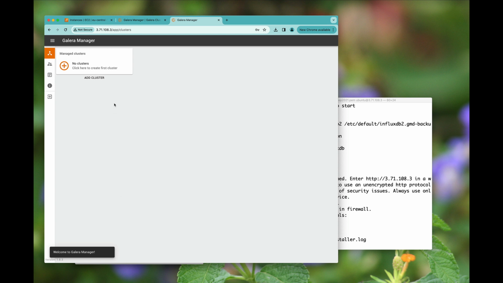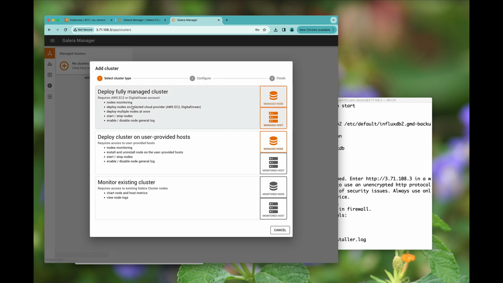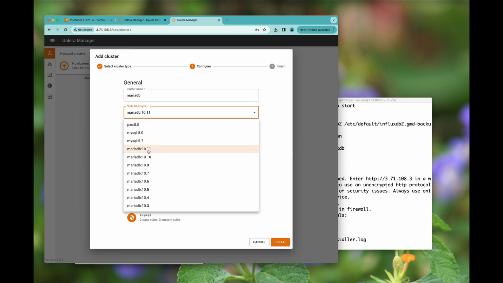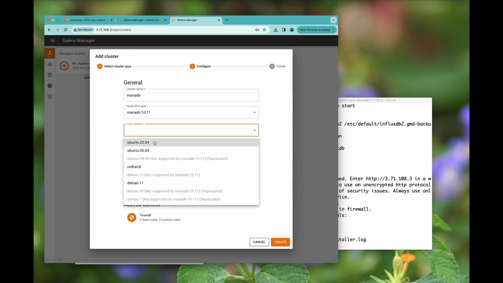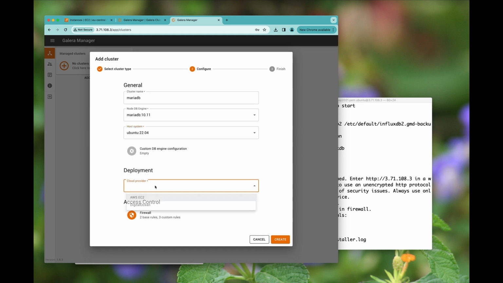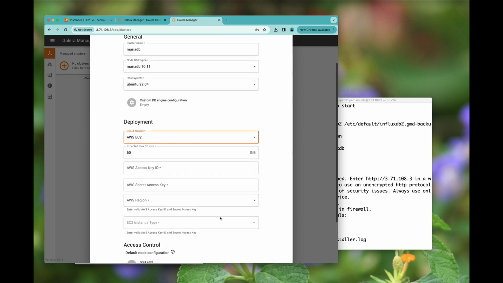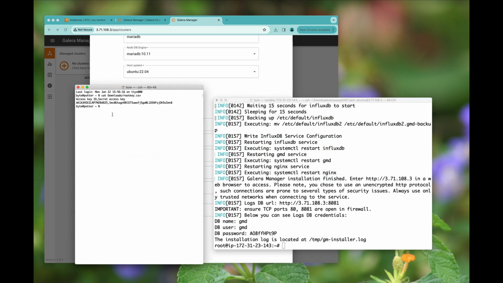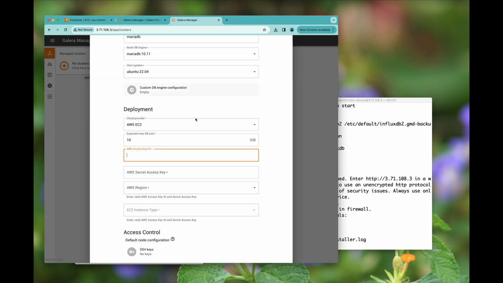And voila, we have Galera Manager here, version 1.12.0. Let's deploy a fully managed cluster in AWS EC2. We'll call it MariaDB. We will use the latest MariaDB 10.11 and we will deploy it on more Ubuntu 22.04s. In this case, I'm going to use EC2. I'm going to drop that down to 10 gigabytes. If you notice, it asks for an access key and a secret key. So I'm going to just make this as a quick copy.